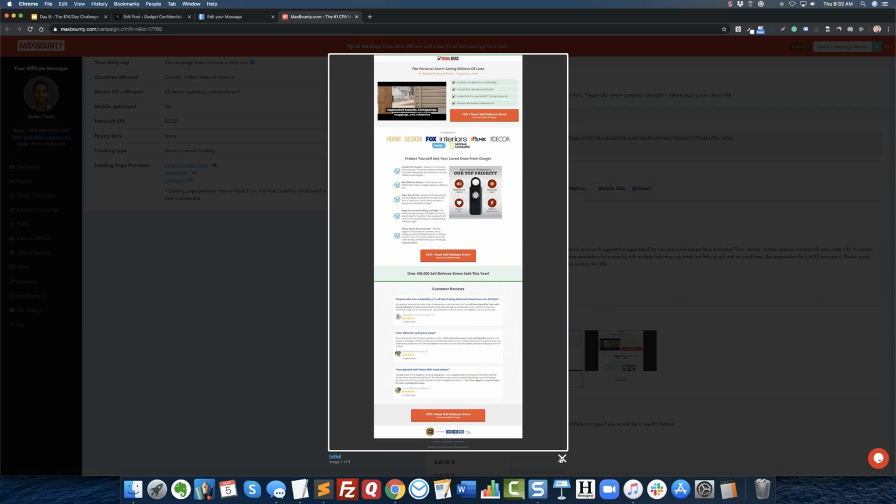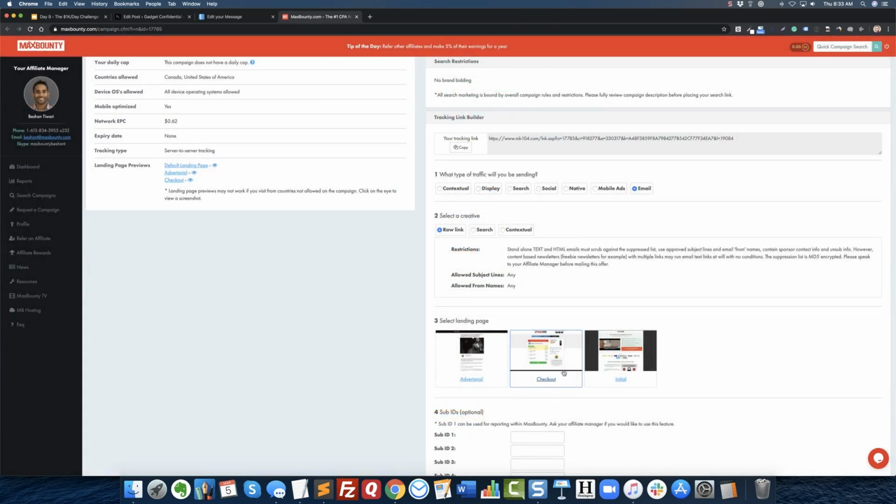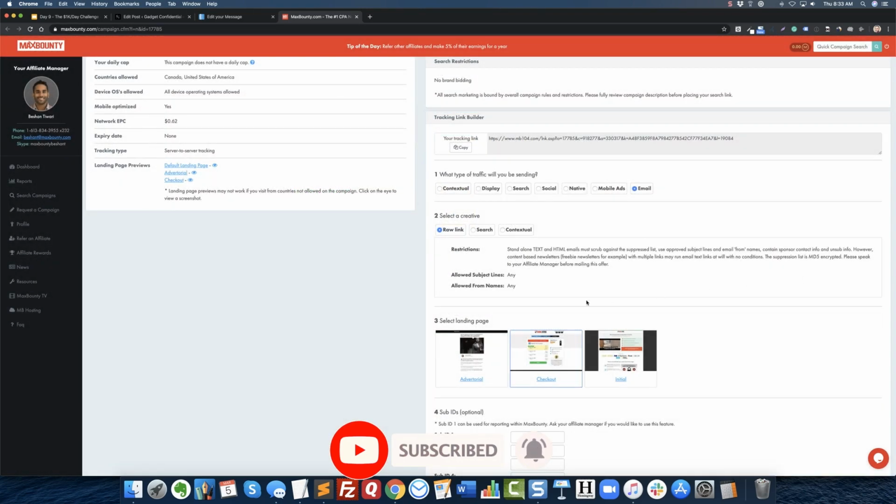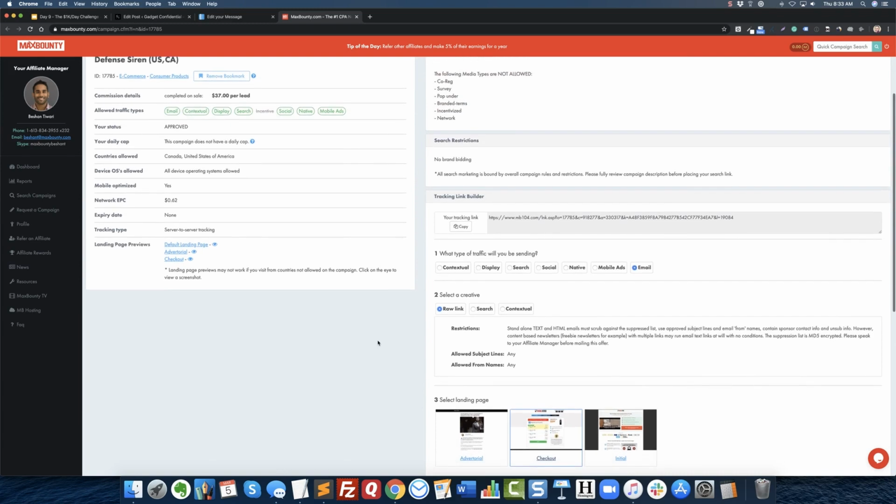However, I like the 50% checkout page because it reaffirms their discount. It still does have a little bit of text there to keep the sale going. So that's good.